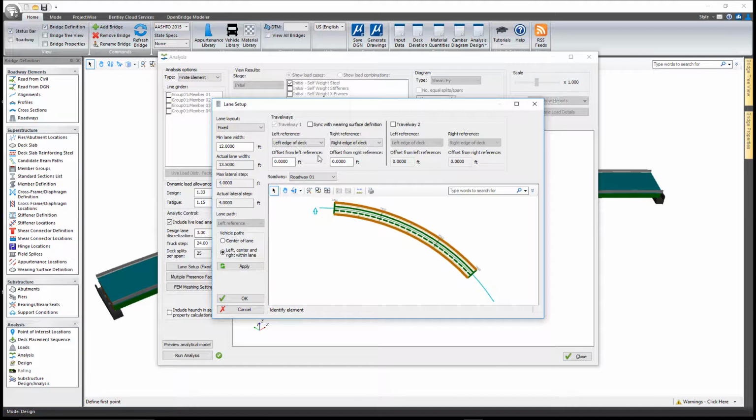Within each one, you give us a left and right reference for where to place the trucks, or basically where is the edge of the travel way, and then from that we'll define the lanes and the truck locations. So for this one, the default option is to do what it's always done in the past, and that is to move the truck from the very left edge to the right edge of the deck.